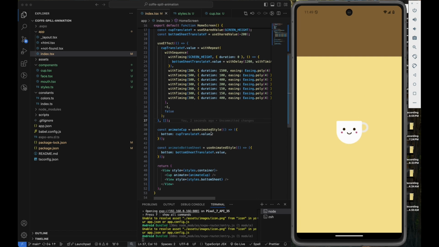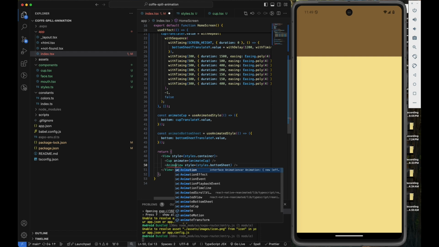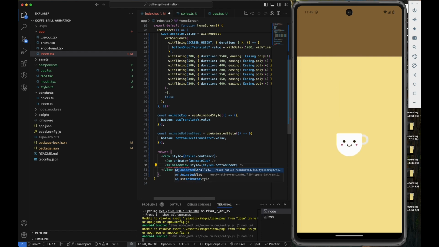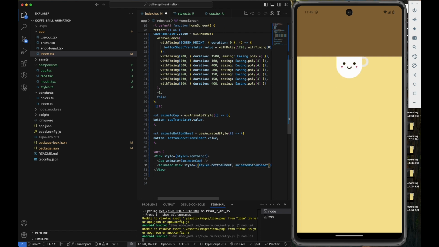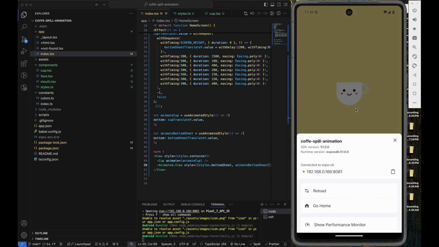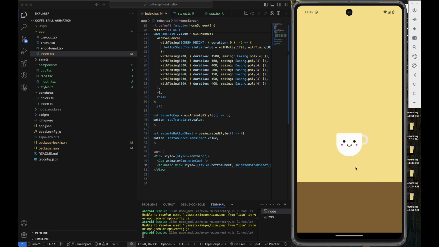We won't really have anything because we are not making use of this animation here. To do that, we'll convert this view to an animated view, import animated from React Native Reanimated, set the styles here, we pass our animation, we hit save and then refresh and then see what we get. Yep, so that's how we want our animation to behave.